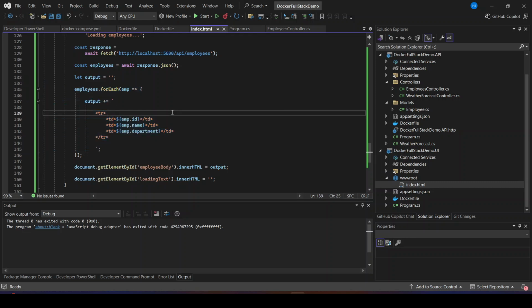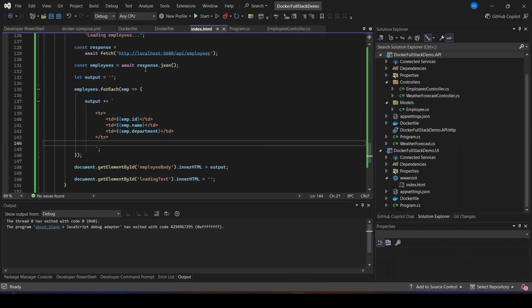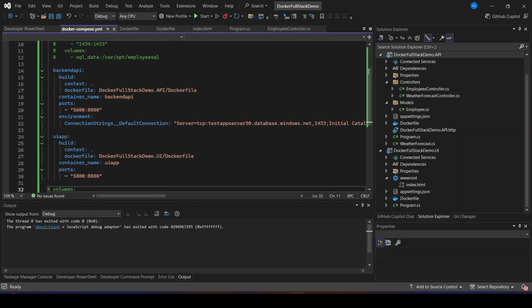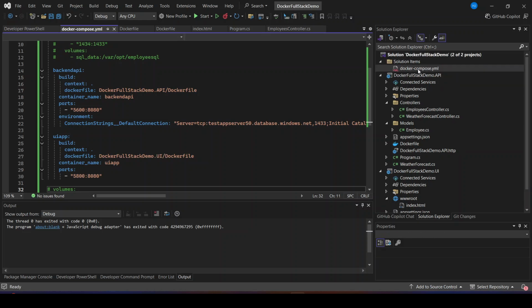So, a simple straightforward application. One more thing, I have added a Dockerfile in both the backend app as well as the UI app, and how to add it you already know. You can simply right click on the project and choose Add Docker support. Now I have added this docker-compose.yaml file, and I have added it at the solution level.